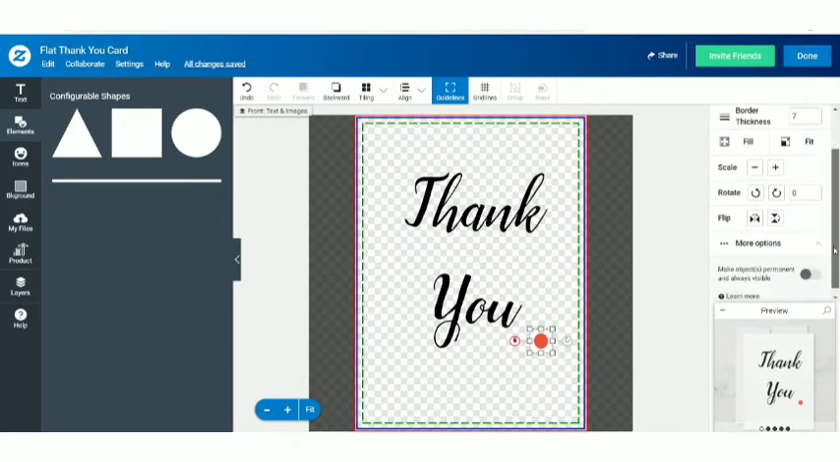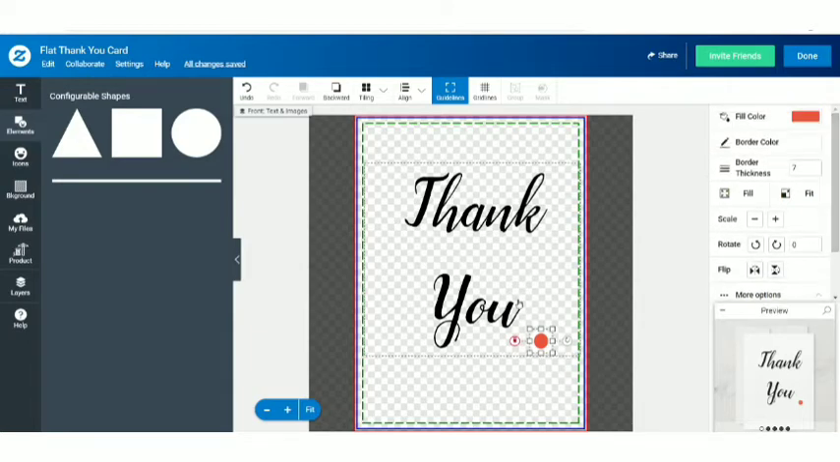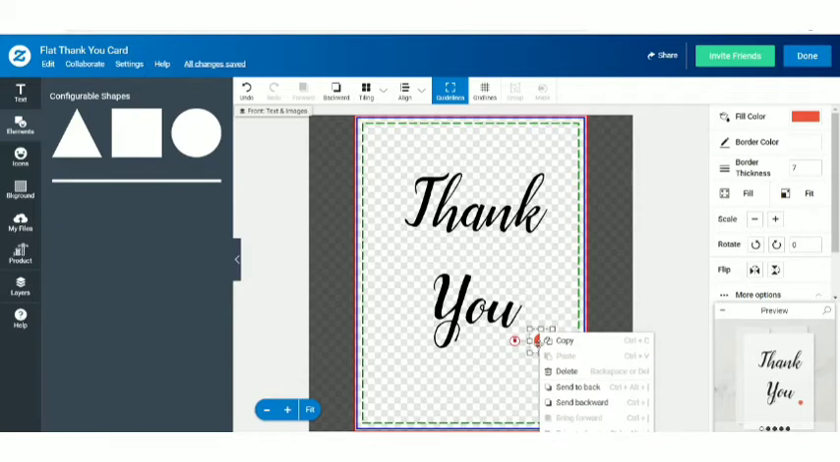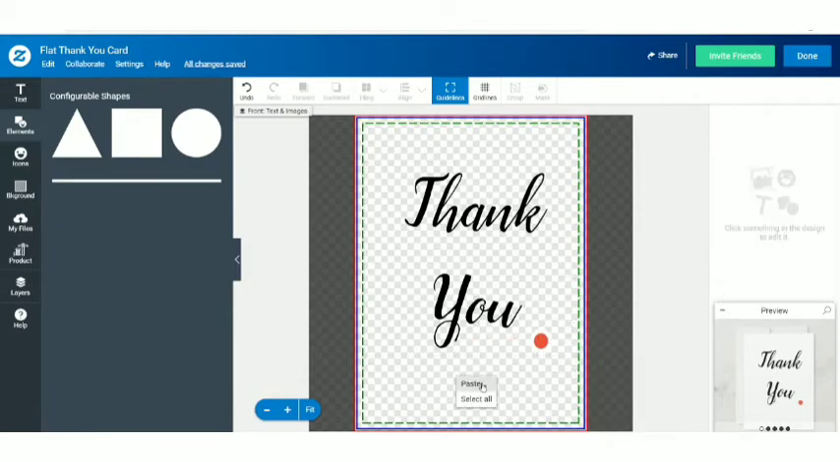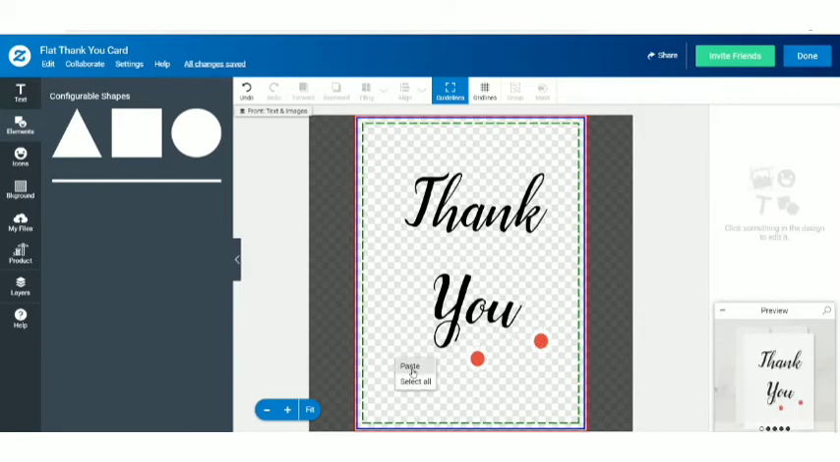There are various different options. You can make the object permanent and always visible. You can do whatever you want, but I'm just going to place this small circle all over the card, creating a polka dot kind of appearance. I'm just going to click over to the copy option, and we're just going to paste over here, and the same thing I'm going to do over here, paste.